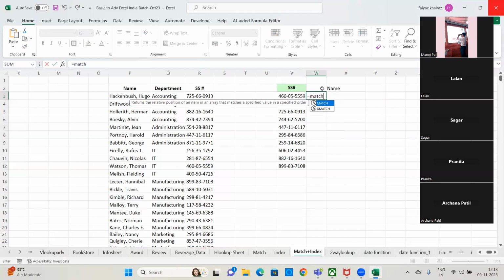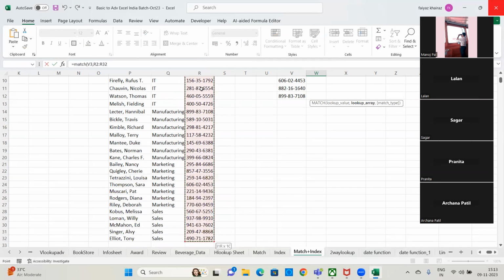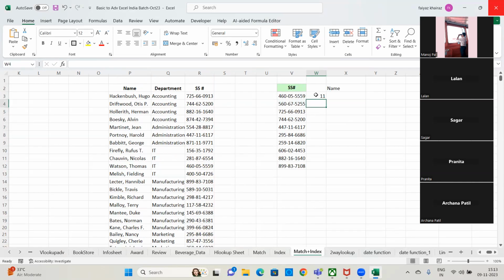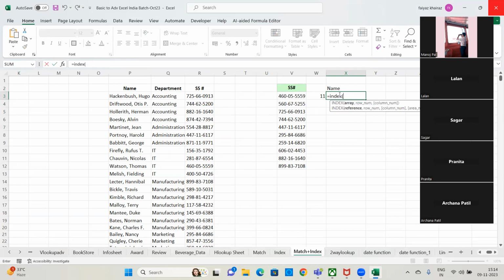Is equal to match, open bracket, select the data, comma, come to this column, control shift and down arrow key, comma, 0 for exact match, enter, and you will get the position as 11. Now, if I plan to drag this formula down, I need to make sure I lock this, R2 to R32, so that when I drag my formula down, my reference does not change. For the name, I will use index, so is equal to index, open bracket.